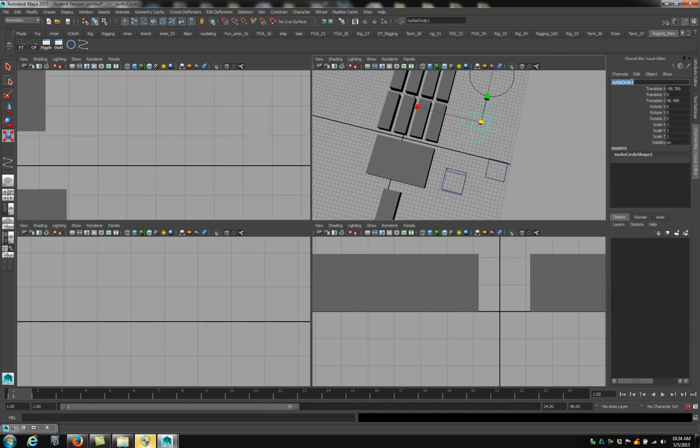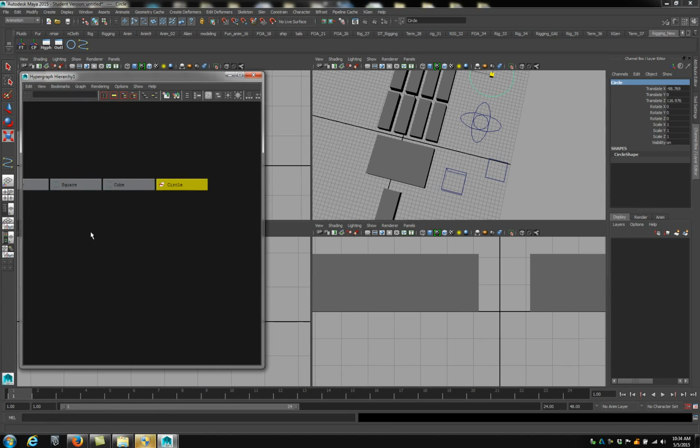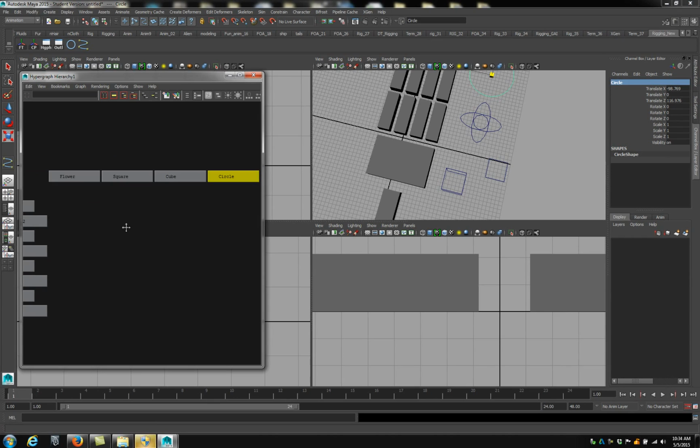Make sure you name them. I'll call this one just flower, cube, square, circle. So when you go back to your hypergraph, it's easy to understand exactly what's in your scene and what each node is.